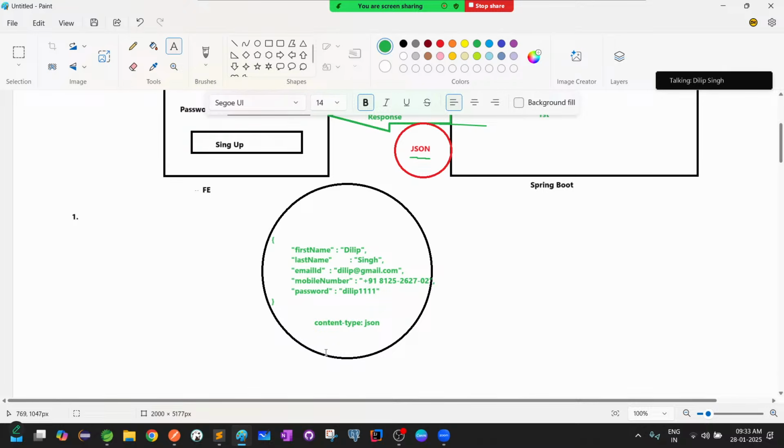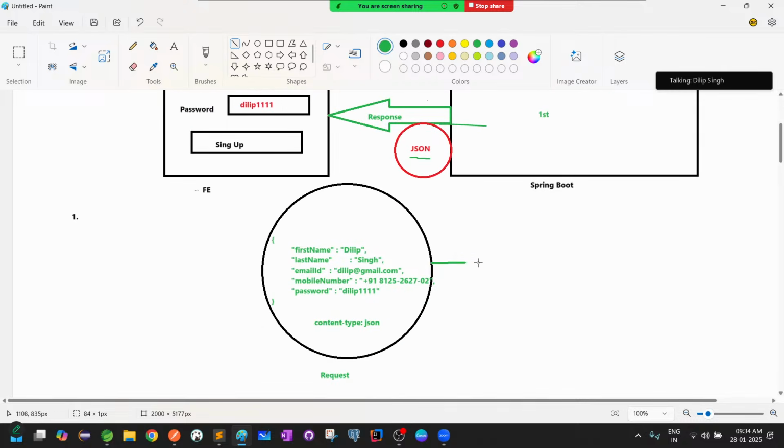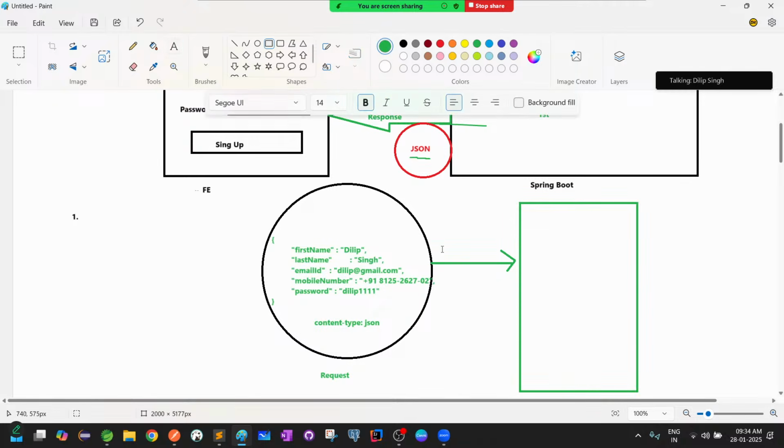So now this is the request object. The moment you click on sign up, internally this will happen, and that is how the front end team will implement the logic. Then this request object will reach our Spring Boot application or backend application, the controller layer. It reaches the controller.